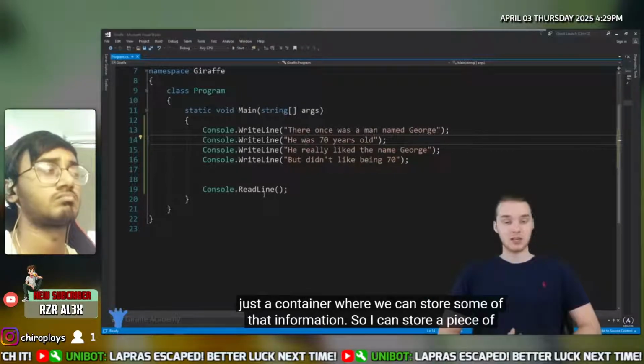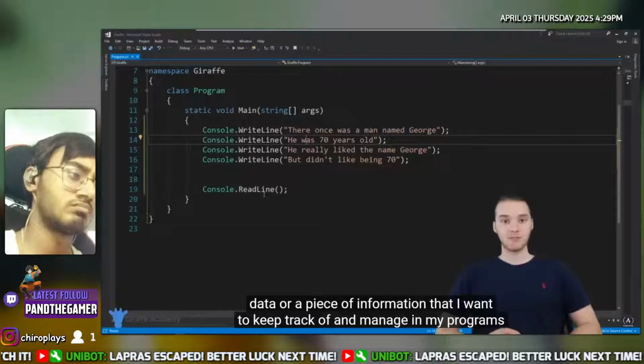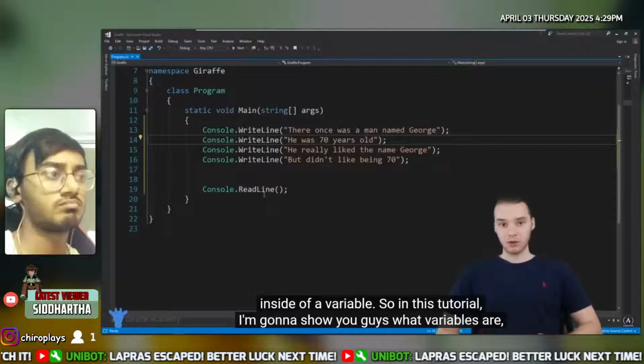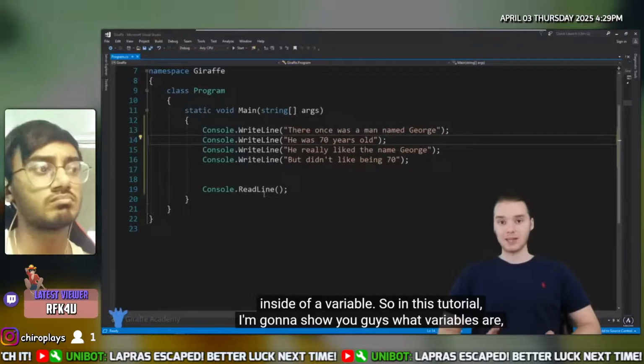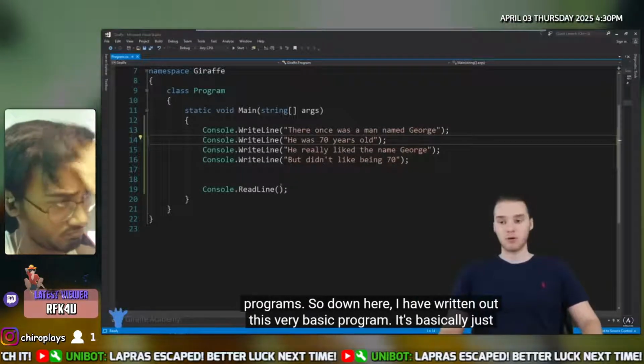A variable is basically just a container where we can store some of that information. So I could store a piece of data or a piece of information that I want to keep track of and manage in my programs inside of a variable. In this tutorial, I'm going to show you guys what variables are, why they're useful, and we'll look at how we can work with them in our C# programs.